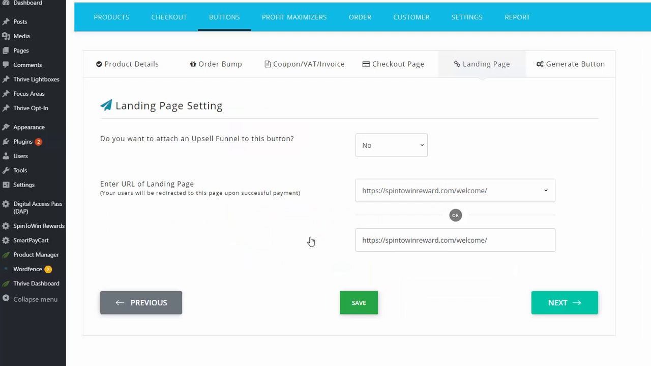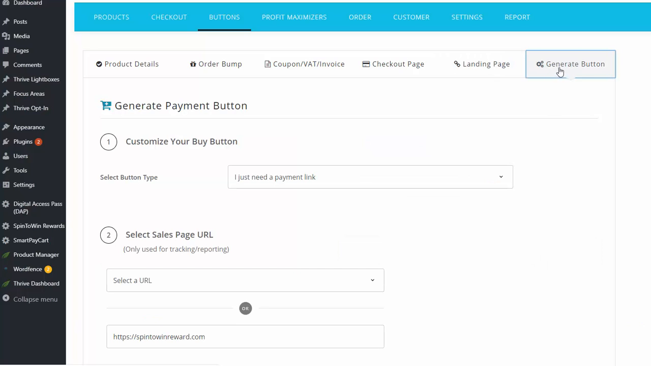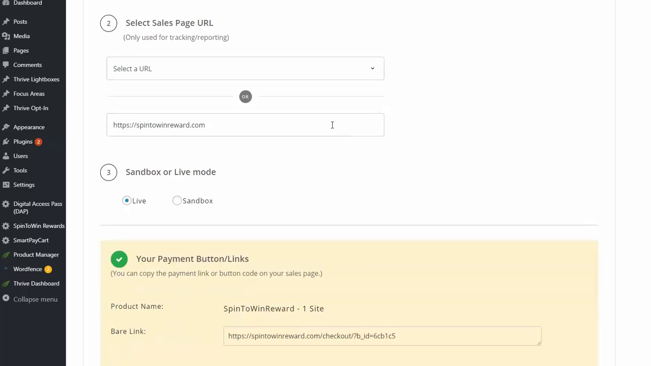Now again, something which is really unique to SPC is that when you create your payment buttons in SPC, this is the SPC button page, and in the landing page tab, you can connect it to whatever upsell funnel you want. You have all of these options because everything is happening at button levels. The last step in button creation process is generate button. So you can select the type of button. You can say, I just want a payment link if that's what you want, or you can say, I want a button. And after you select the payment link, enter the sales page where you're going to insert the button. This is just for tracking purposes.